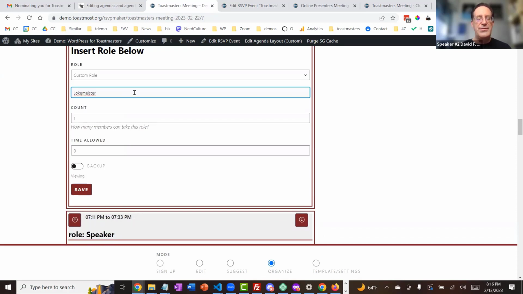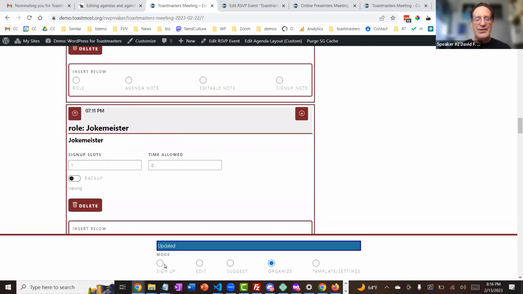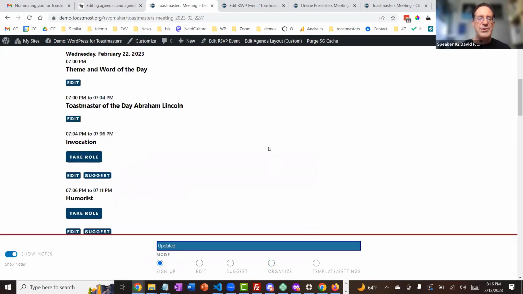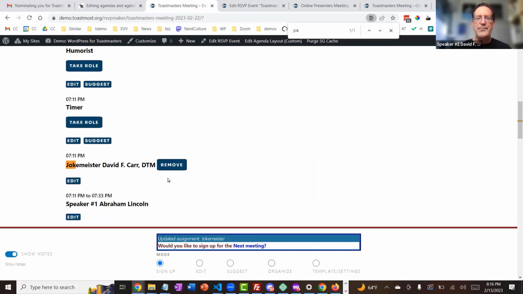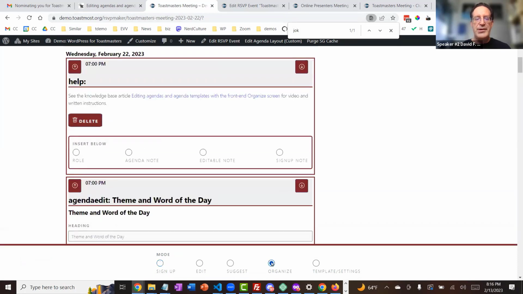A lot of people have this on their agenda. They call it all sorts of different things. I saved that. And then if I went back to the sign up form, I should see joke meister is a role that somebody can take. So it's making it a lot easier, I hope, to train people on how to use this by giving them an agenda organizing mechanism that is just focused on Toastmasters stuff.